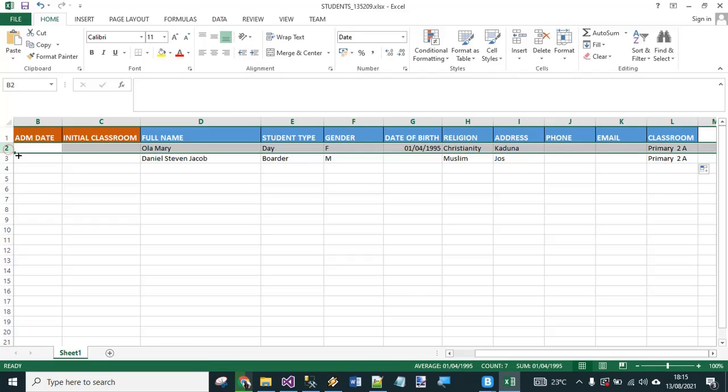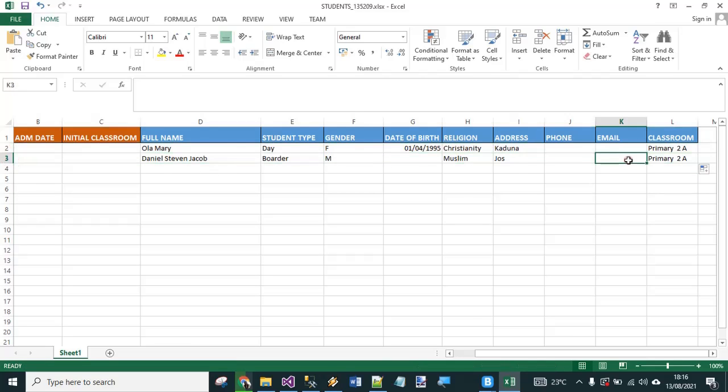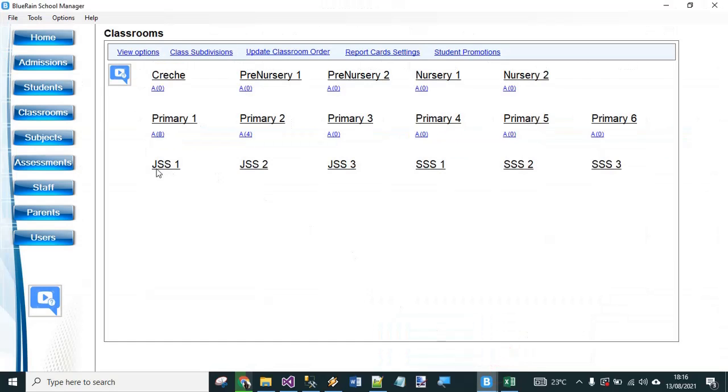Right, so we have our two records here. One thing to note is that the classroom should be exactly how it's stated in the classroom's entity. In the classroom's entity, here is Primary 2. You can see that it's Primary space 2, then space A. In cases where you have other sections like A, B, C, it's going to be Primary space 2 space A, Primary space 2 space B, so there should be that space in between.